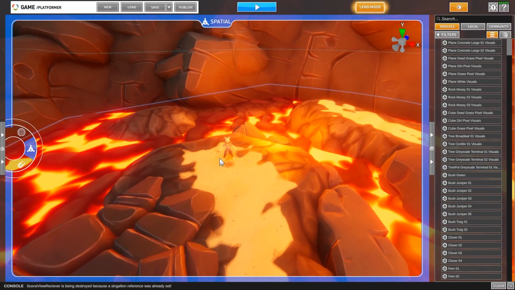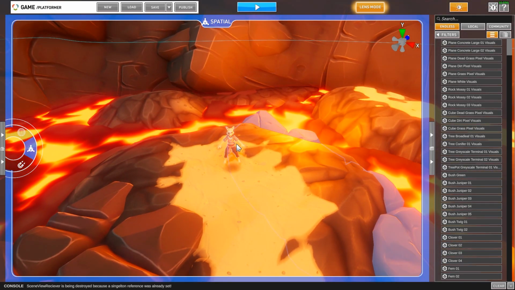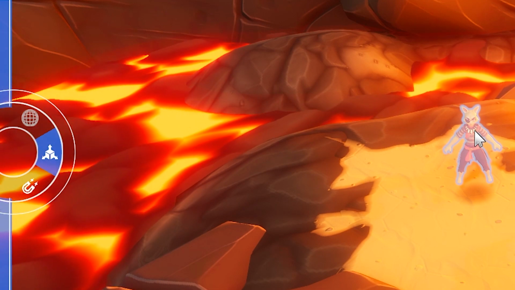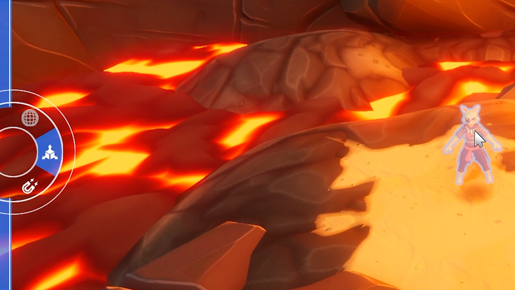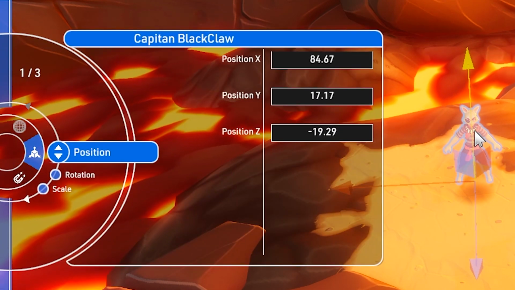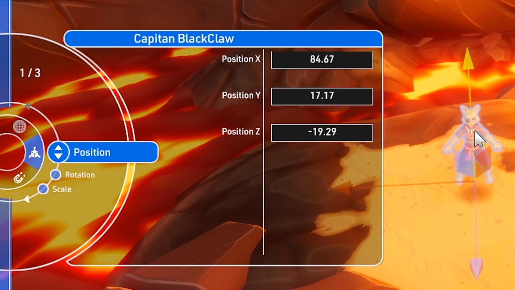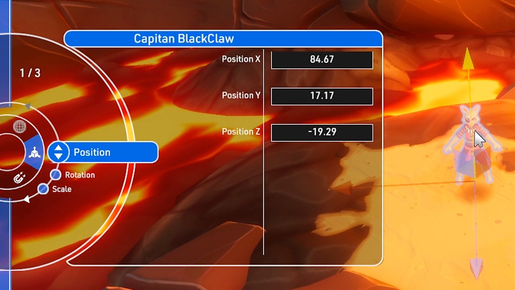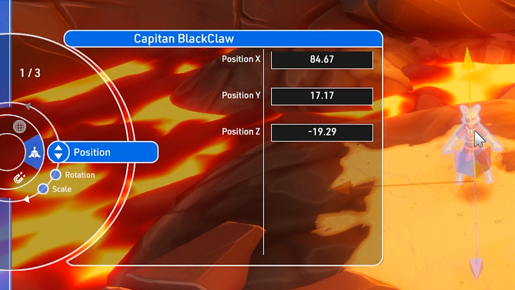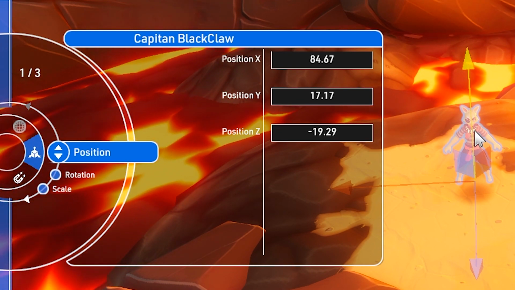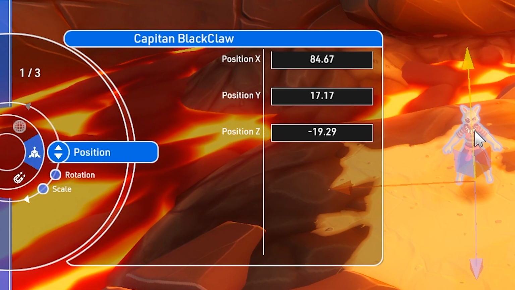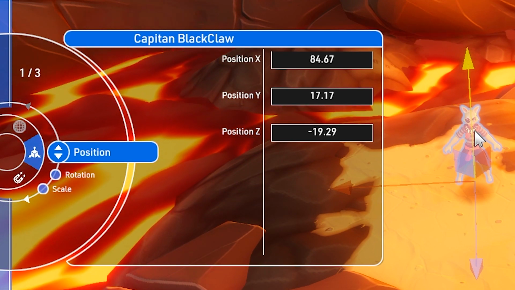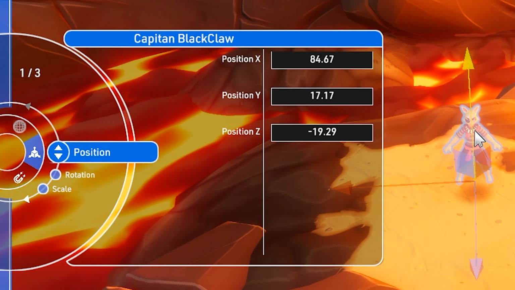If I go ahead and look at Capitan Blackclaw and hover over her, she does get the blue highlight, which means the spatial lens applies to her. And if I click on her, up comes her information in this panel on the side. The spatial lens, just like in the adventure mode, lets me alter the position, rotation, and scale of objects in this game. And I can do that in a number of different ways.